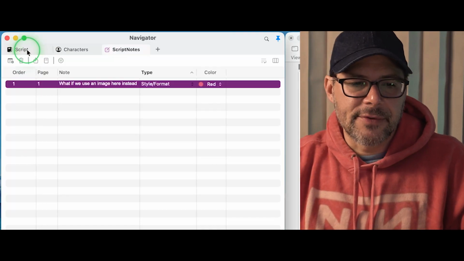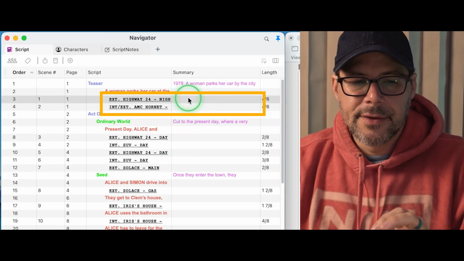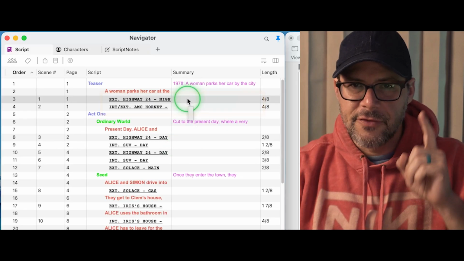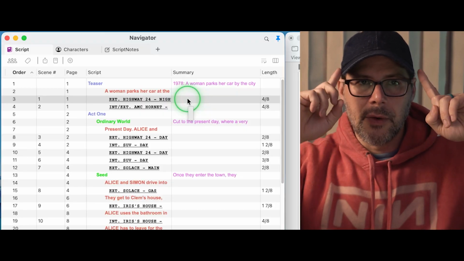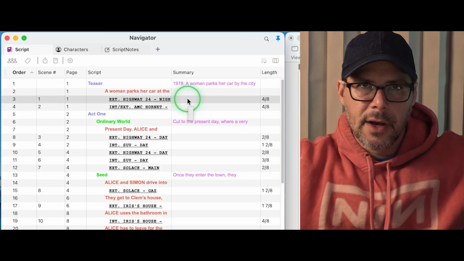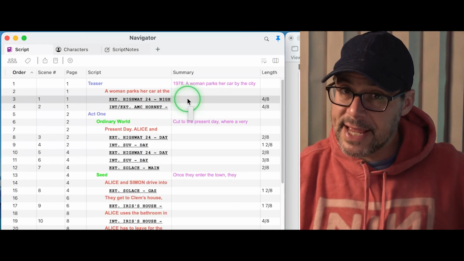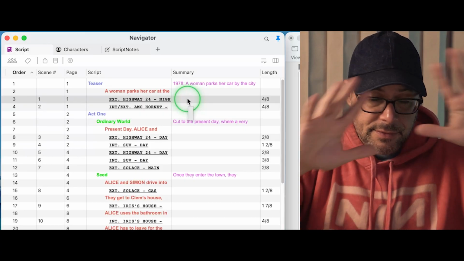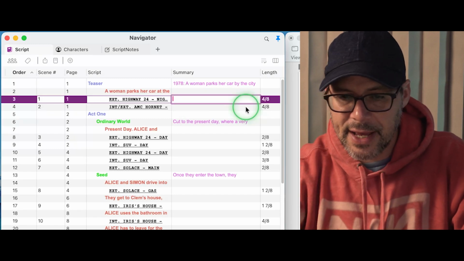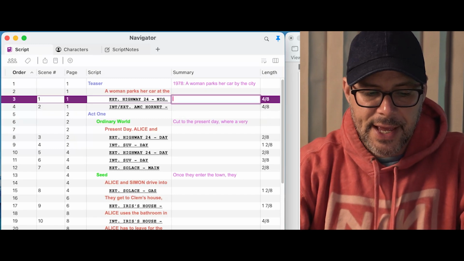Let's go back to the script tab for a second. Adding a summary to a scene can be really helpful if you're the type of person who likes to look at everything laid out like index cards on a bulletin board. Don't mistake that with the beat board. 2 different things.